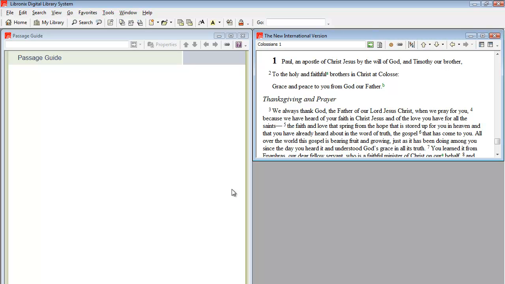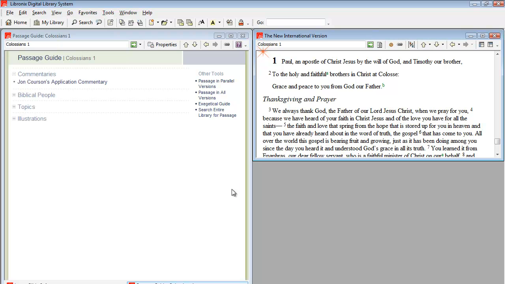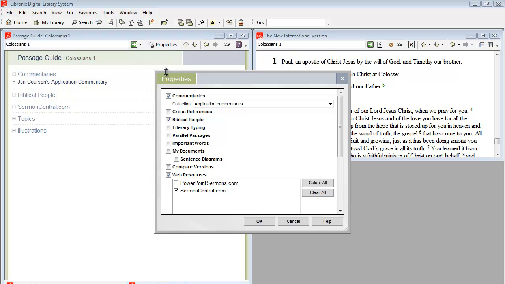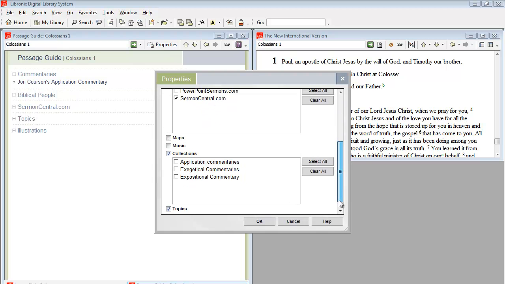Day 4, at this point we're not going to read the entire book again. We're going to focus on our literary unit. At this point, our passage guide is going to change again. We're no longer going to need any of this stuff. We're going to need very few things now.